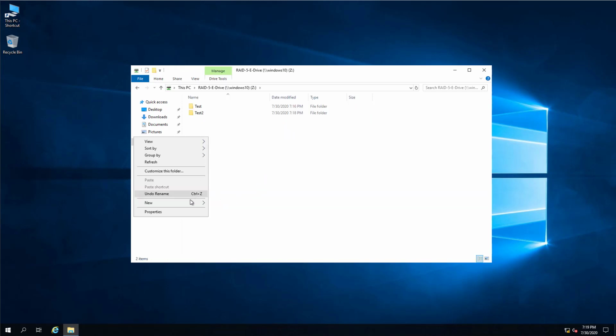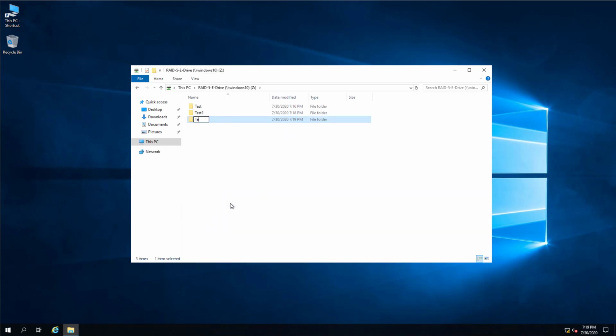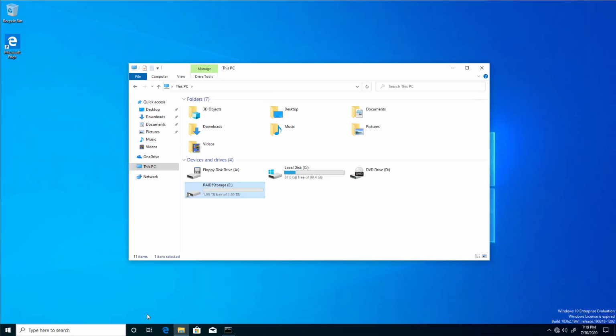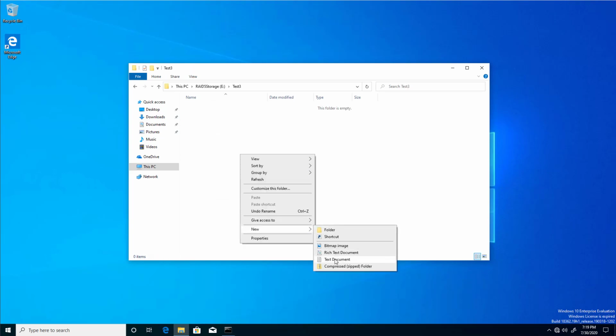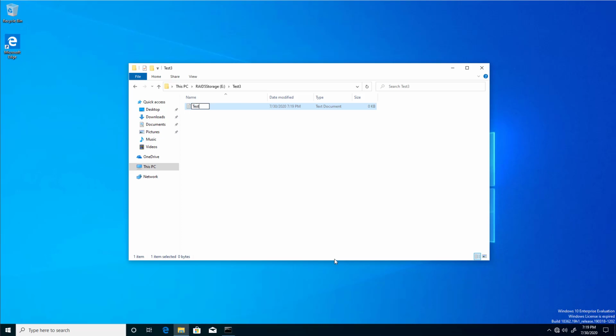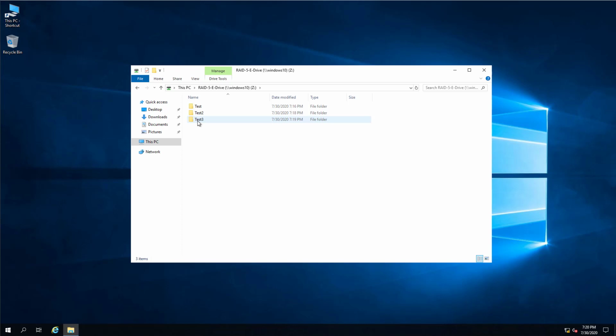So if I go to the drive and create another folder, let's say test 3, and if I open our Windows 10, this is Windows 10, inside the E drive, I should be able to see test 3. And then inside the test 3 folder, if I create a new text document, test 3 doc. Now if I go to the server, I should be able to see the doc inside test 3.